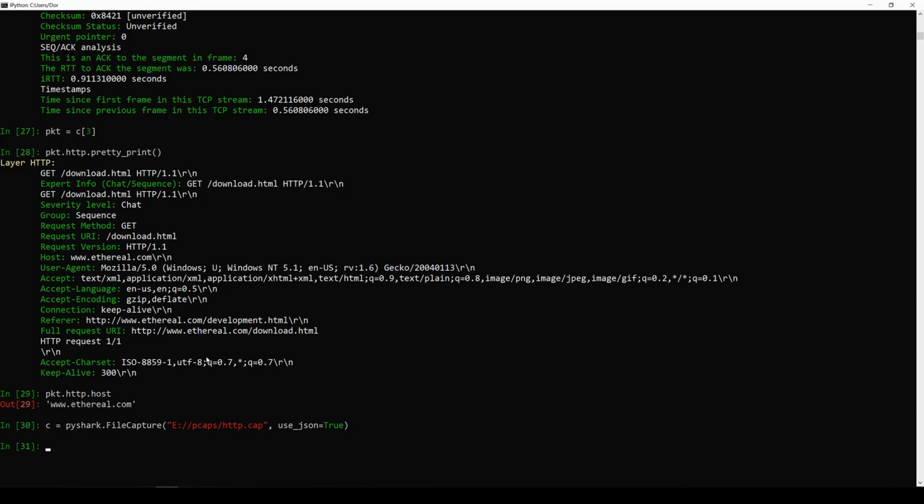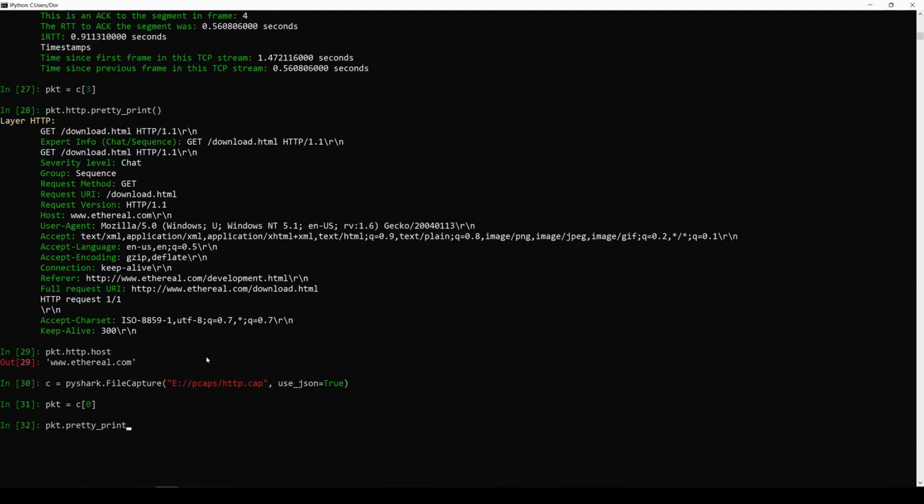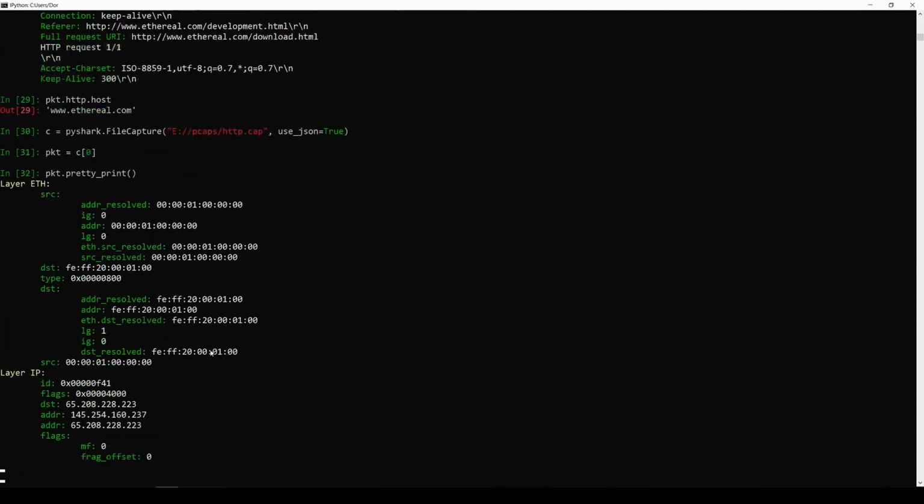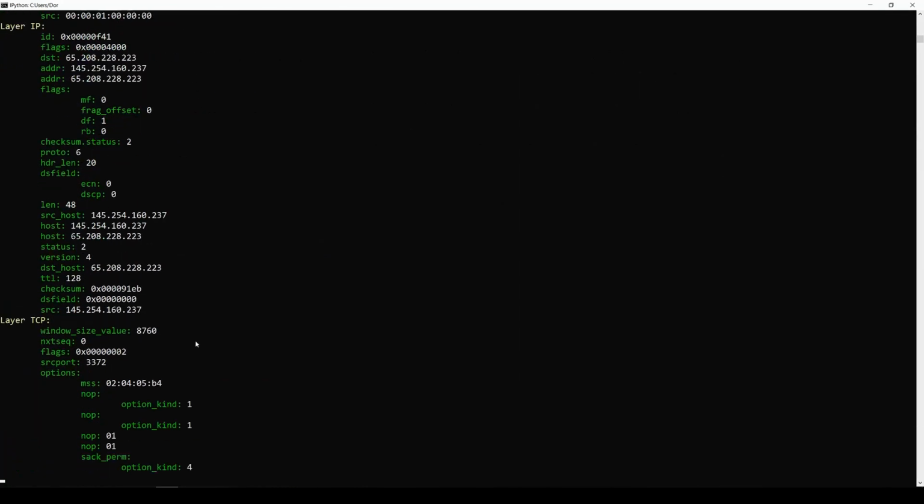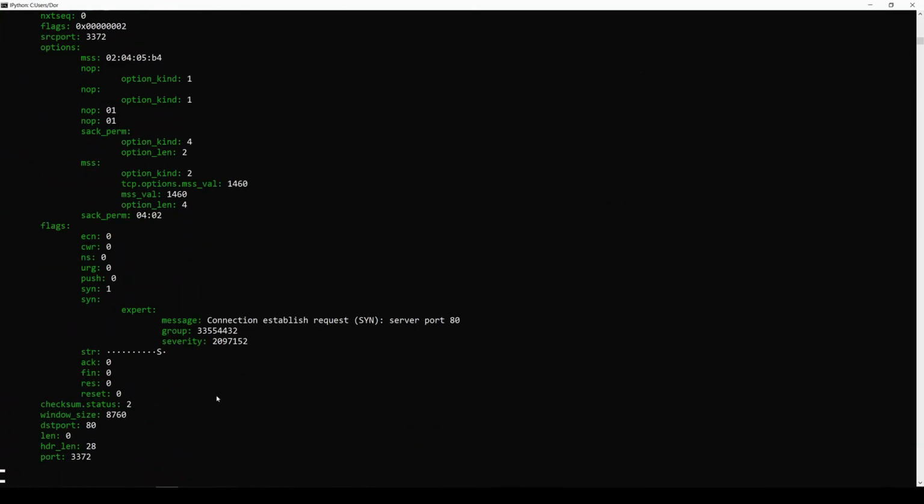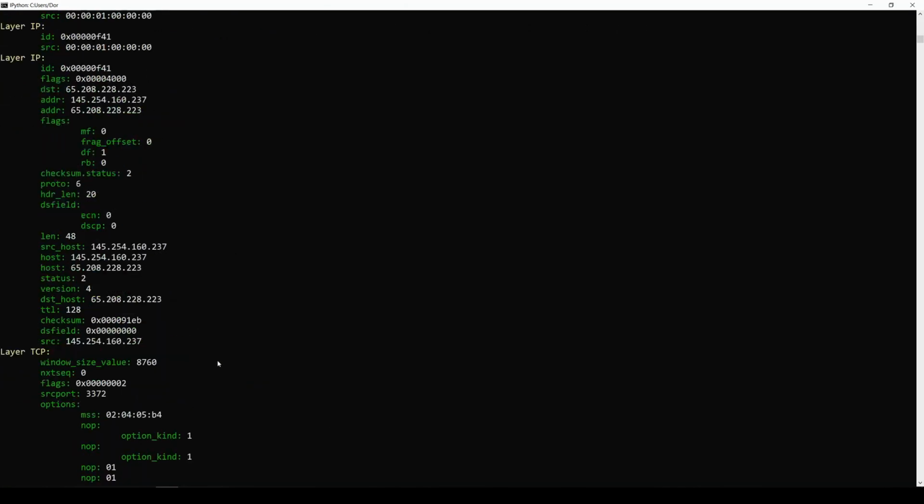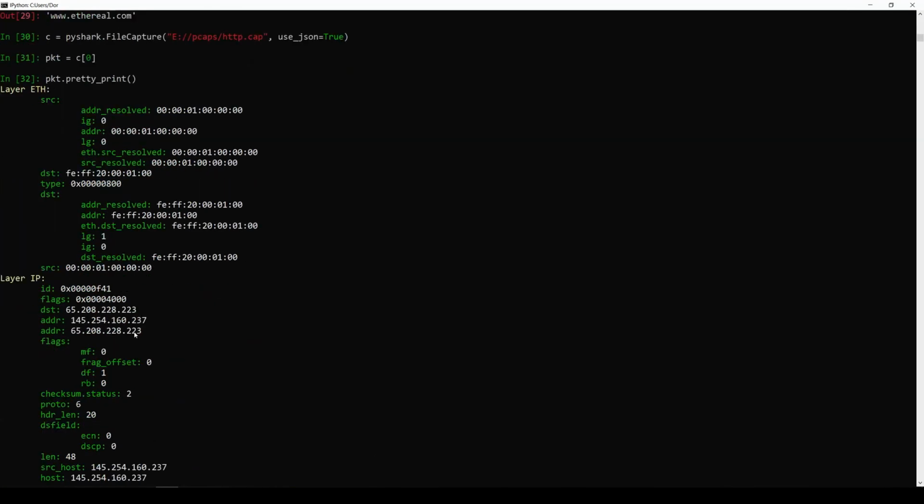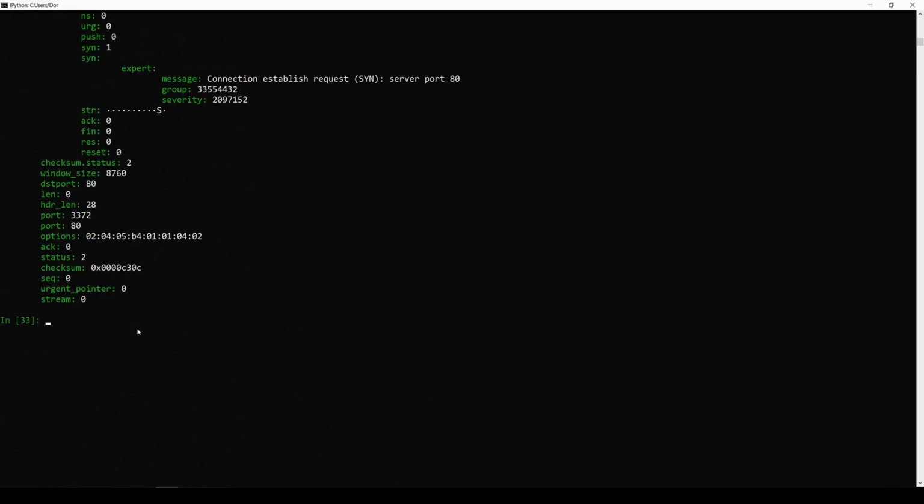If I use the exact same packet as we did at first and print out the information inside, you can see that you have less stuff. You don't have all the expert Wireshark stuff, but it still works pretty similarly. So I'll have the IP source or whatever.